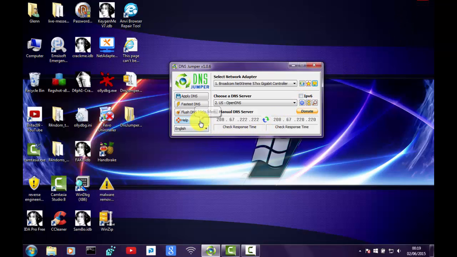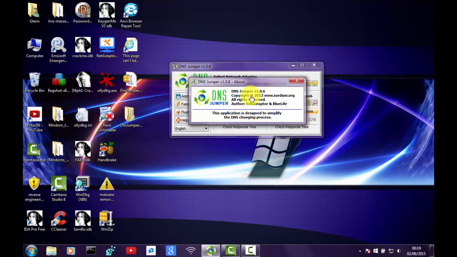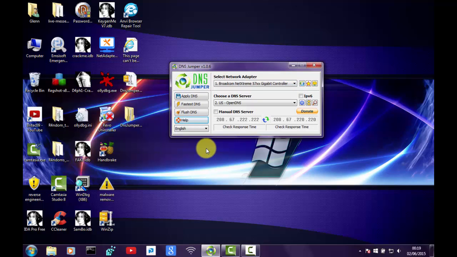There's a help button, so you can click on help, and you can do updates on here. You can update the application, or you can go online for help on it. It just basically tells you the copyright version and then what version you're actually using. Don't think there's particularly anything else on here.